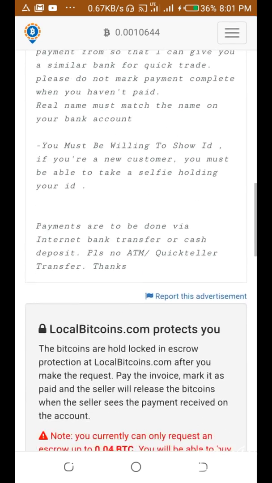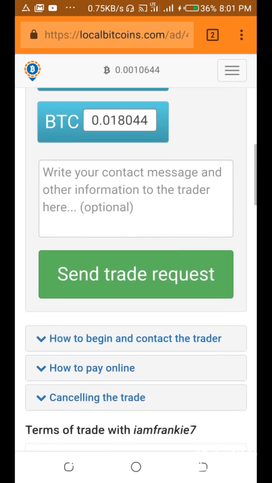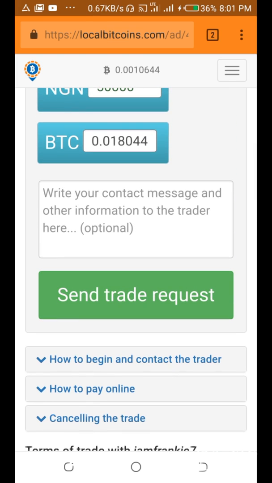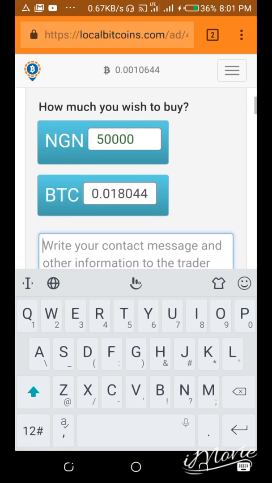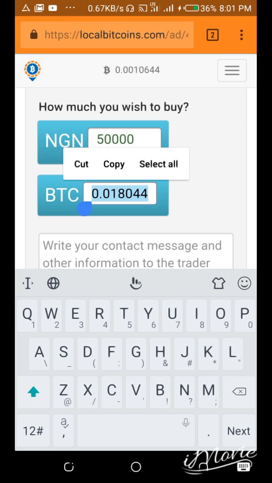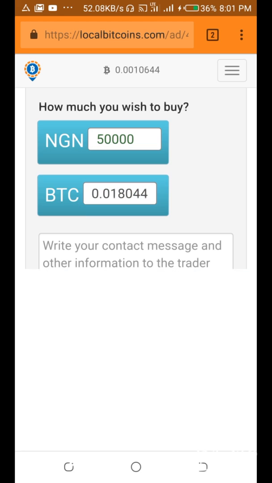Now, all this does not apply to me because I've been using it for more than 2 years. But for any new person, it does apply. Now, see what 50,000 naira worth of Bitcoin is going to give me. I'm going to get 0.018044. That's what I'm going to get, which is okay.